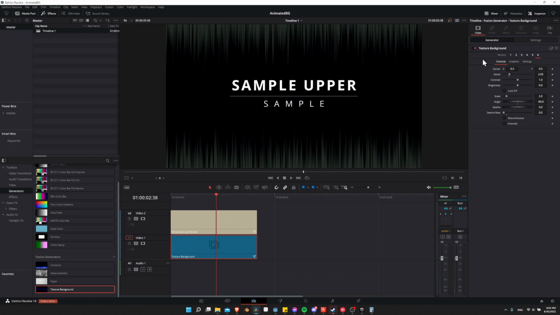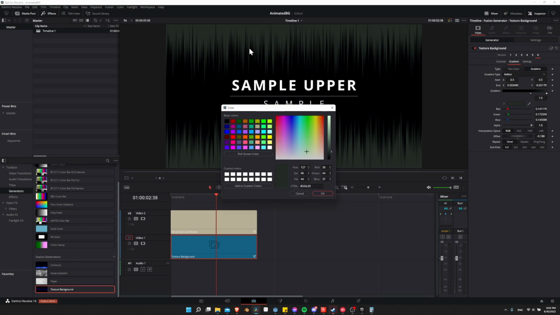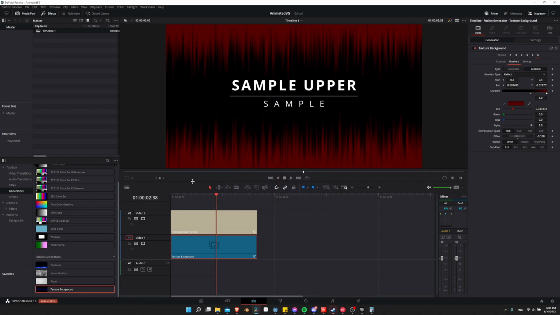And of course, if you want to customize it, you can always go over to the gradient tab and there's a bunch of properties here you can play around with. So just go ahead and change everything to your liking. So maybe we don't want those to be gray, but maybe something like a deep red. So that could look cool as well.